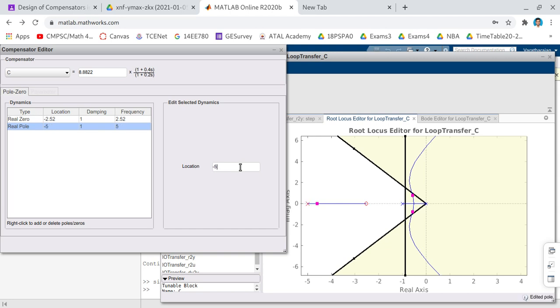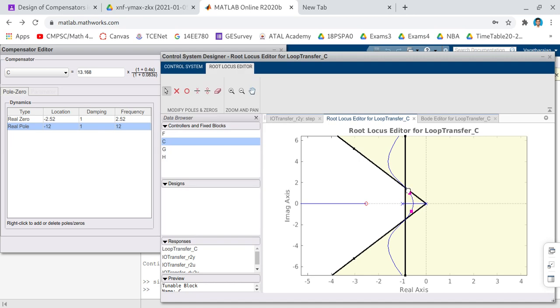Okay, your objective is you need to change your zero and pole in such a way that the root locus passes through your desired pole. Let me put my pole at minus 10. Okay, let me put it at minus 12. Okay, so after putting the pole at minus 12, my root locus passes through the desired point. And once again, click on the rose dot and drag and drop it at the desired point.